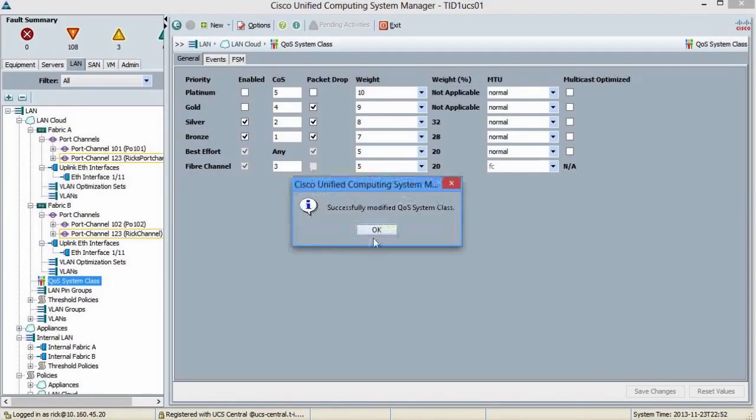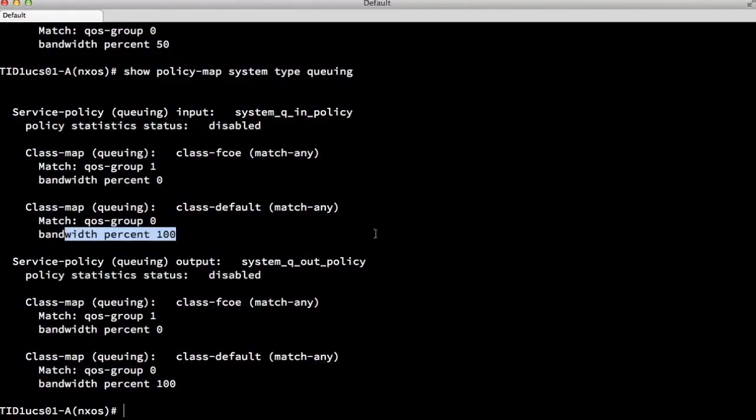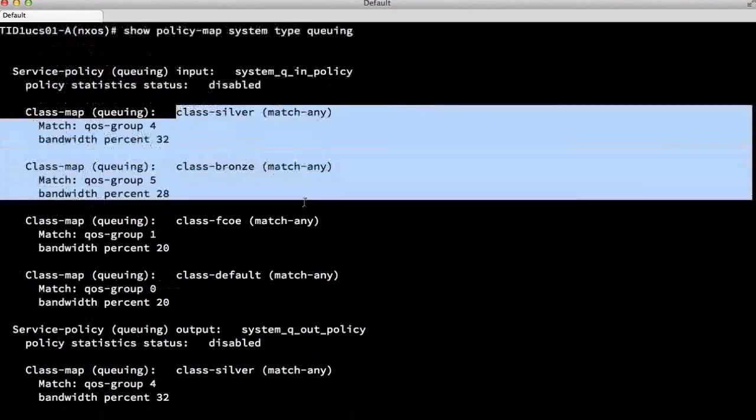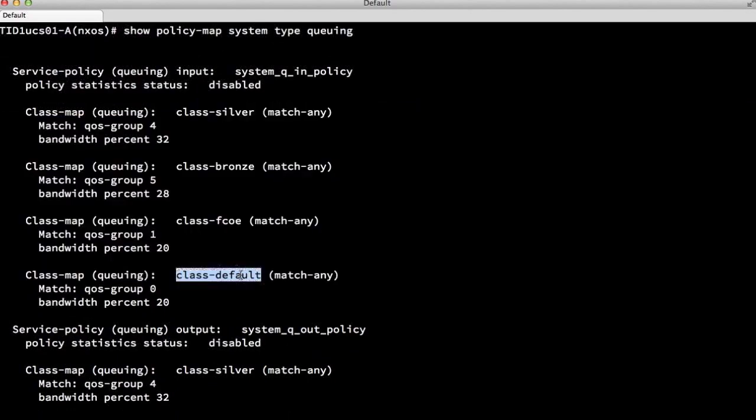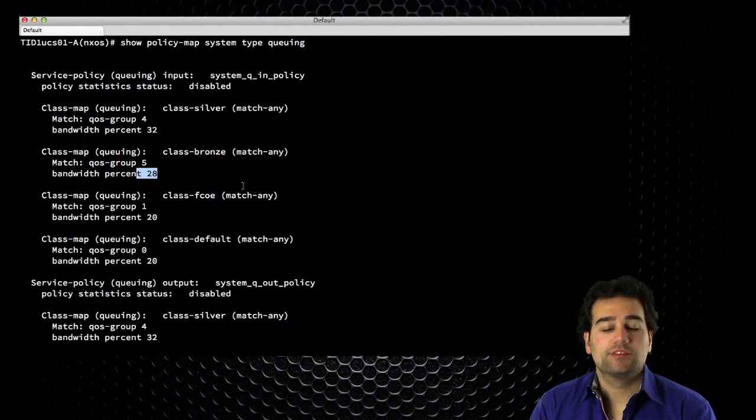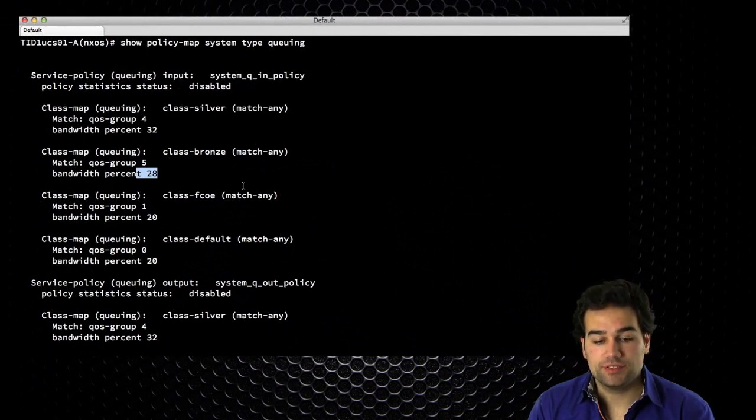Let's check that on the CLI again. And I see immediately that I now have different classes here. So I have the class default, I have the class FCOE, and I have the bronze and the silver class. And they have all their correct bandwidth reservations.